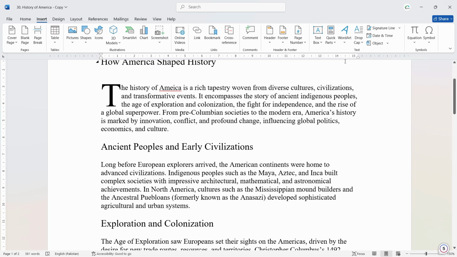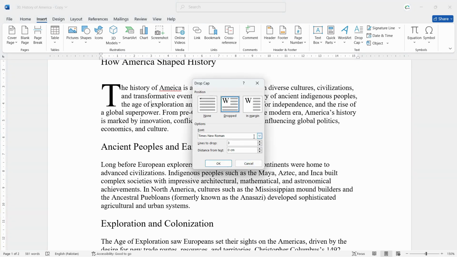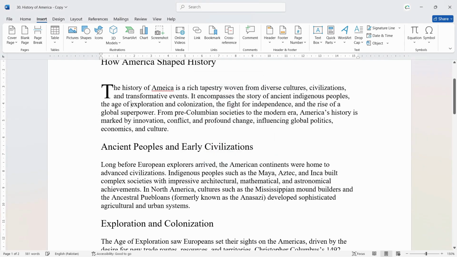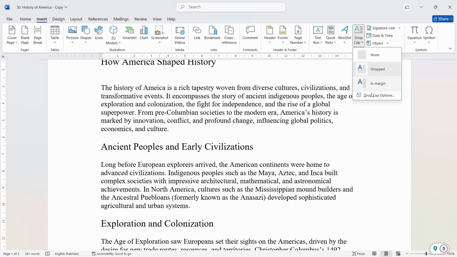Now, if we want to format this drop cap, we can go to the Drop Cap Options, and here we find all the options. For example, if you want to change the font style, or change the lines to be dropped. Right now it is dropped in 3 lines. So if we select, let's say 2 lines, it will show something like this. So you can adjust according to your requirements.